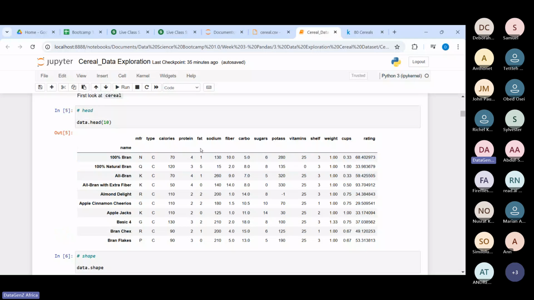If I tell you that, what is the maximum fat in this data set, you might not know. What's the minimum? You might not know. What's the 25th percentile? So that's what the descriptive statistic is telling you.